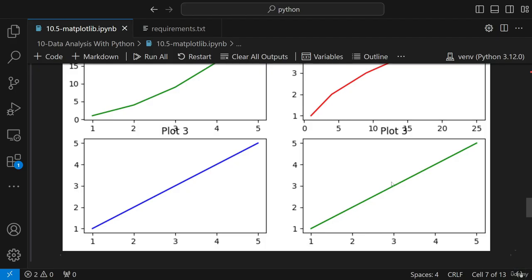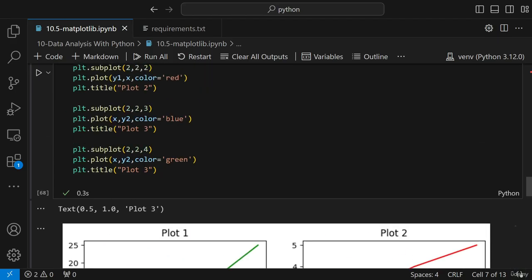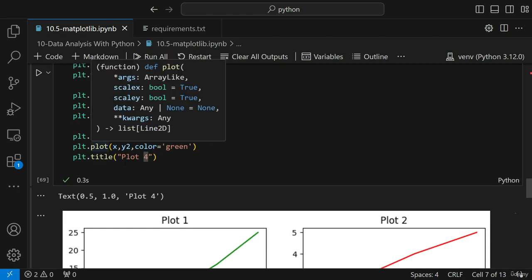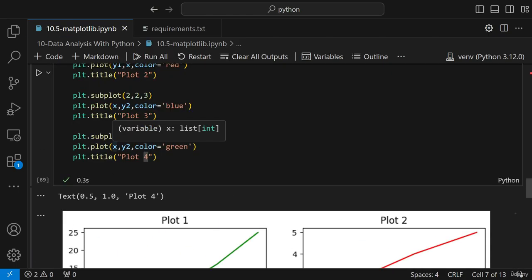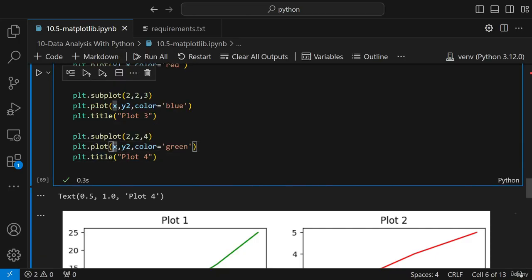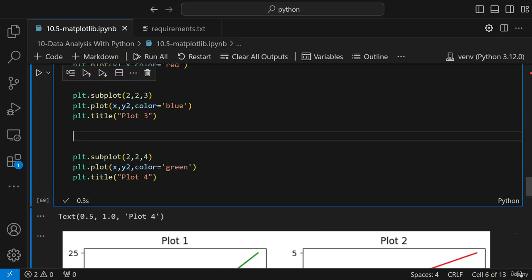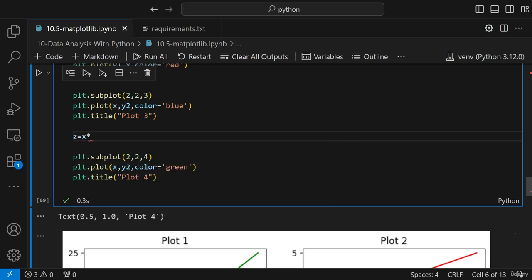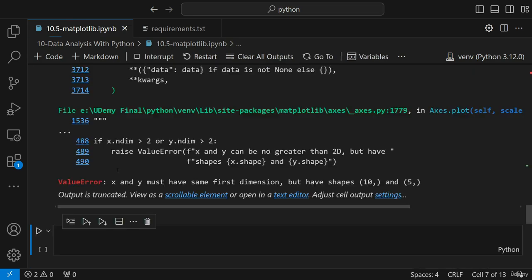So here you can see I'm able to get my fourth diagram, and this will basically be my plot 4. So overall, you are able to see that I'm able to plot any things over here. You can probably perform this particular operation separately. Let's say I go ahead and write z is equal to x multiplied by 2, and this time I'm just going to use this z over here.